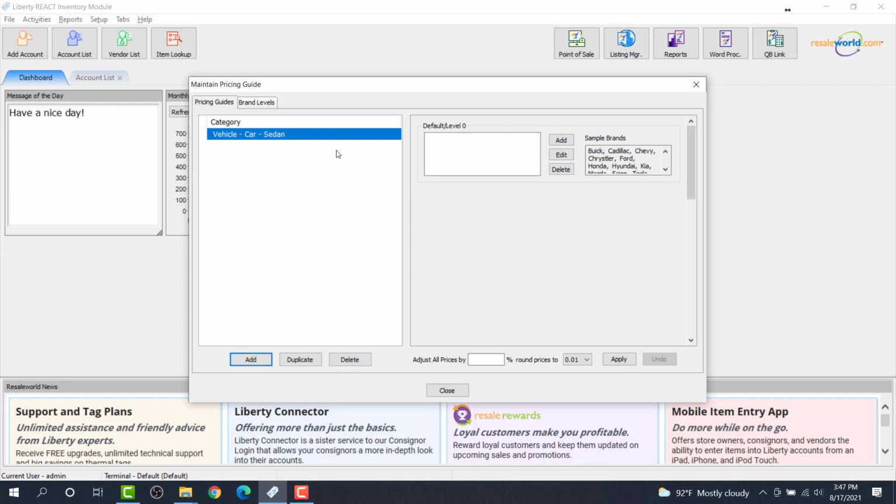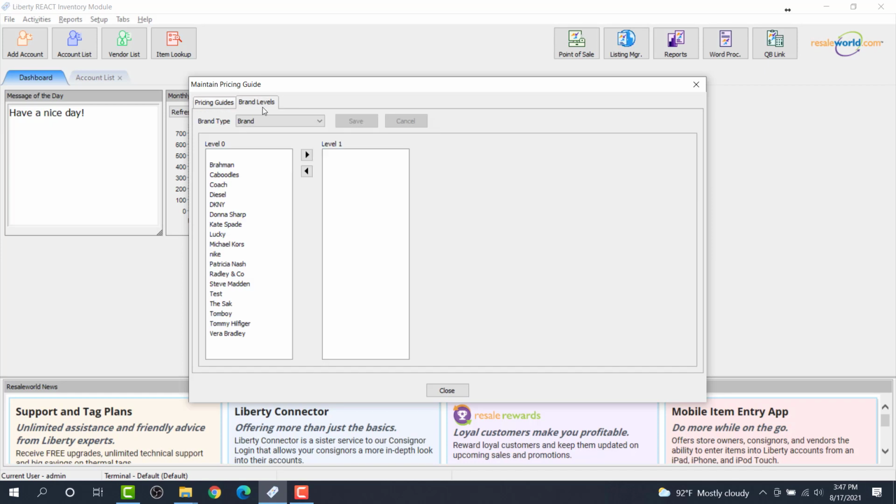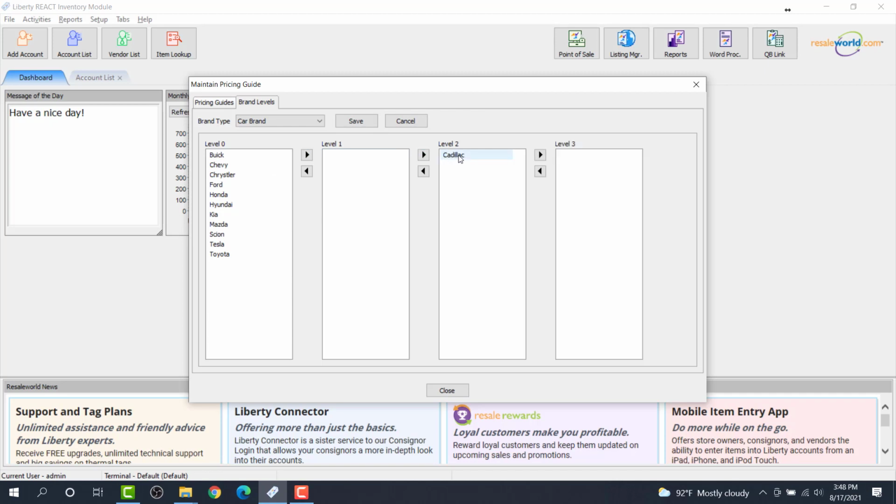So to do this, we're going to go to the Brand Levels tab, and then select the correct attribute that we want, which in this case will be called a brand type. So now we've selected our correct brand type, we want to go ahead and divide out our brands across multiple levels into those groups we talked about before, which would be domestic brands, non-domestic brands, and then some higher-end brands. To do this, we'll go ahead and select the brand, and then move it with the right arrows and the left arrows across the different brand levels. Notice that Liberty does create extra brand levels as we need them, as we move them left and right.